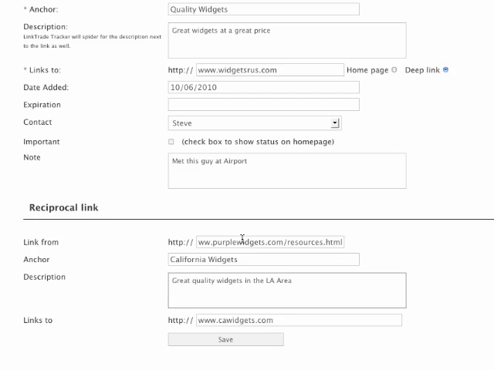So what we're saying here is our site, purplewidgets.com/resources.html, which is the C part of this trade, is linking to the D part of the trade, cawidgets.com, with the anchor text California widgets, great quality widgets in the LA area. So the overall trade is our site links to their site, their site links to our site, and then our site links to their site. We hit save.